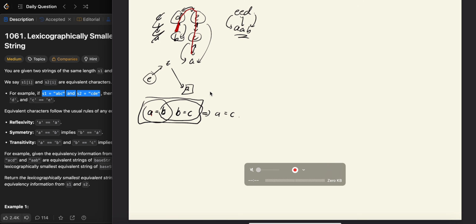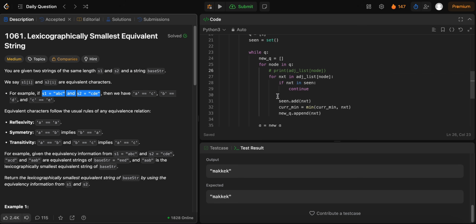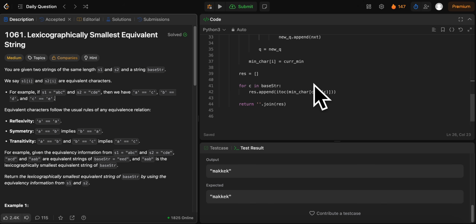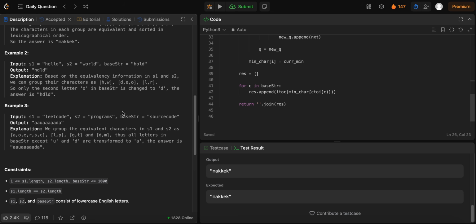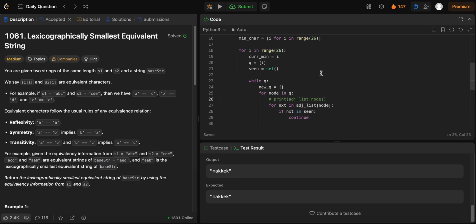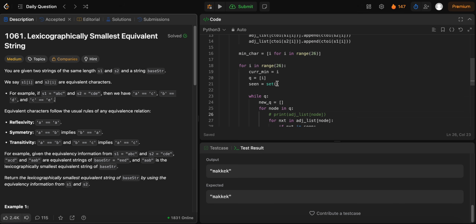And how do we find connected components? We can use a graph, right? That's one of the most basic graph algorithms. Just do a BFS or DFS to get all the connected components. And we just want the minimum, the smallest character in that component, right? So that's how I thought about the graph. The other stuff is mostly just implementation, and it's quite simple. So other than me missing a bug in my BFS, it's a pretty straightforward question.